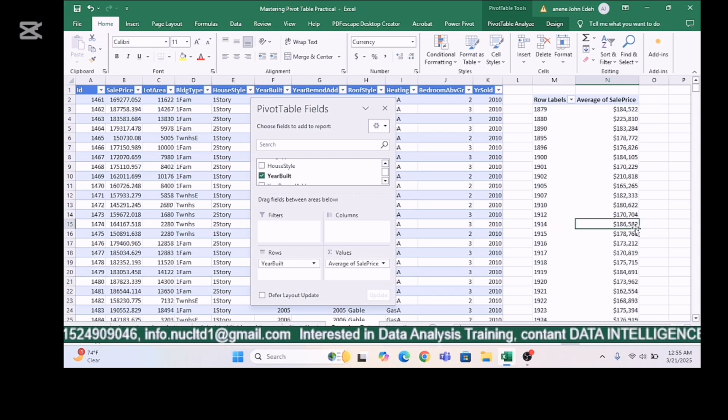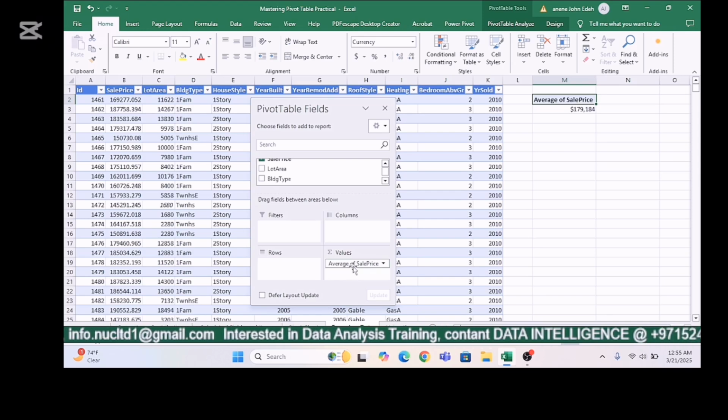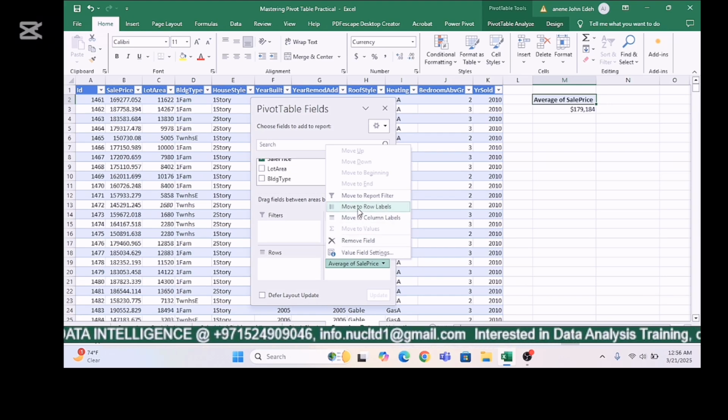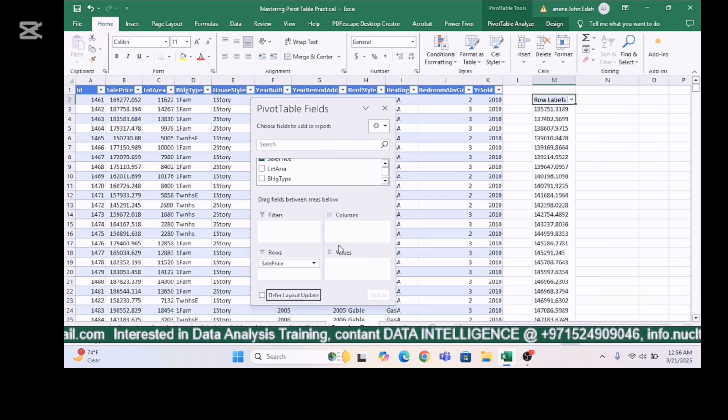So now let us see how this value can be grouped. So let's change this average price. We change it to the row. You can either click here and move it to the row label, or you click and then drop. So it can be done in another way.